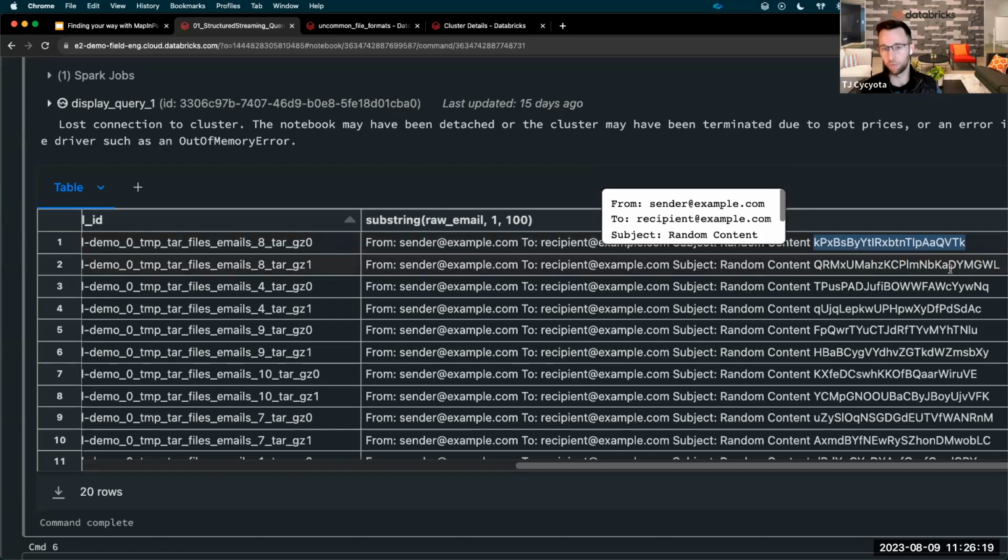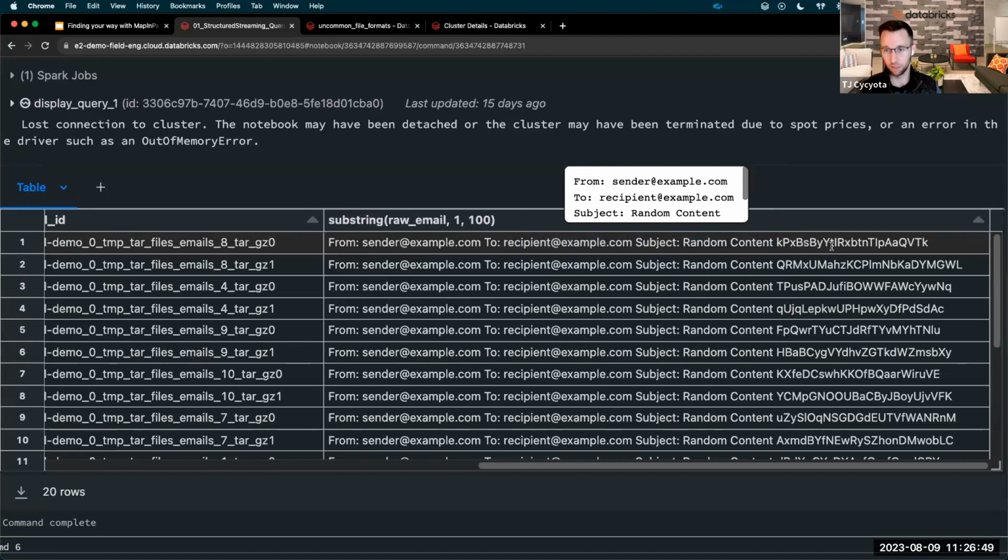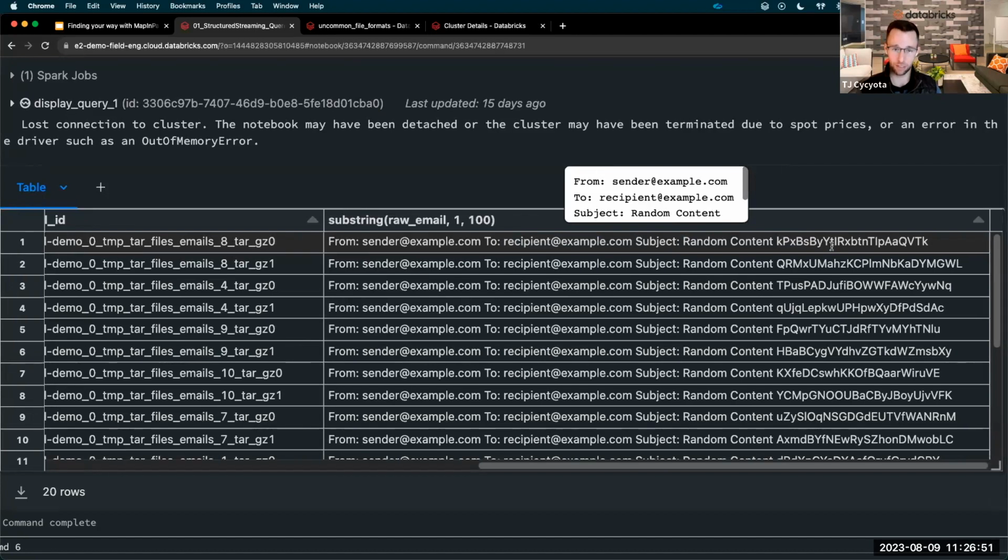For this customer, for this use case, one of these emails could be 300 megabytes long. It could contain attachments and images in binary format. It could contain all kinds of things, but they just wanted to treat it as a giant string, and then downstream logic would parse out the from, parse out the to, parse out the subject line, and all of that kind of stuff. But they just wanted it first as one giant string containing the entire contents of the email.